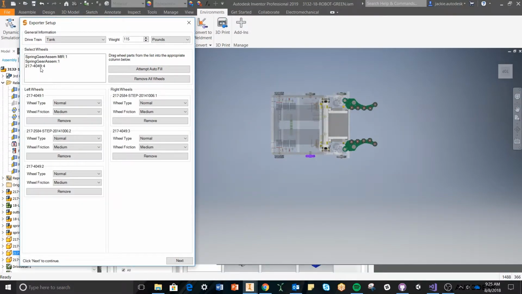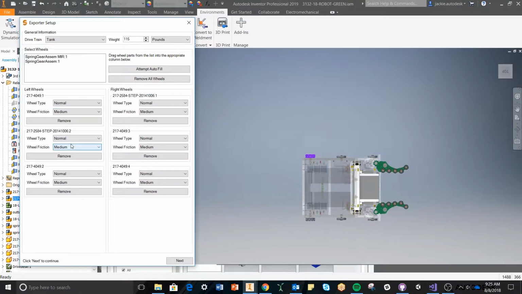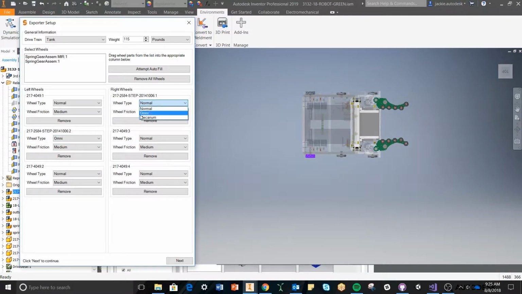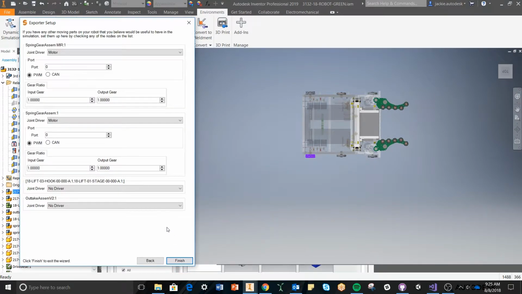You can also change your weight, but if you leave it blank, the exporter will define a materials generated weight. Define your wheel type and change friction levels if you desire. When you finish defining your left and right wheels, select Next to edit any other moving parts on your robot.